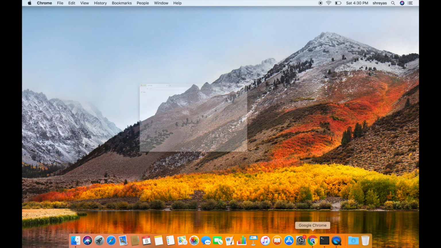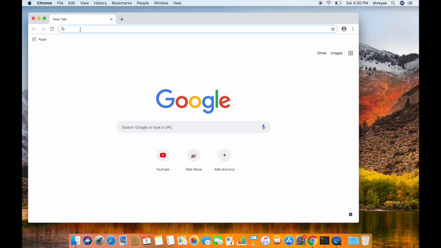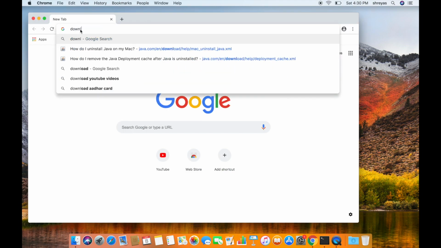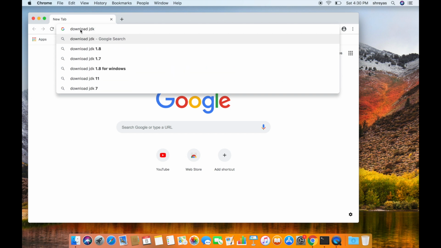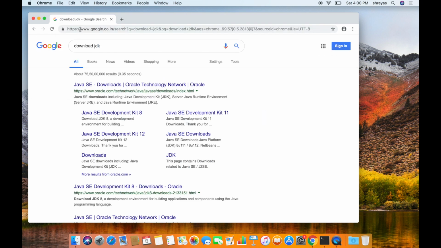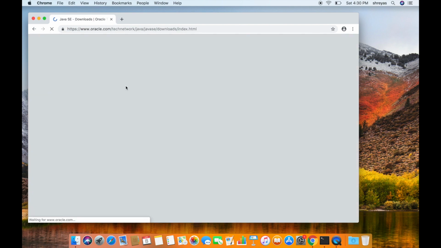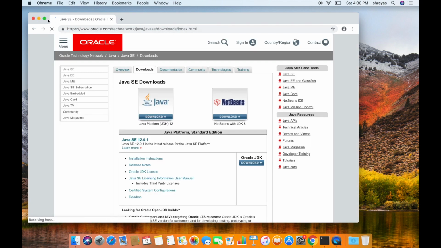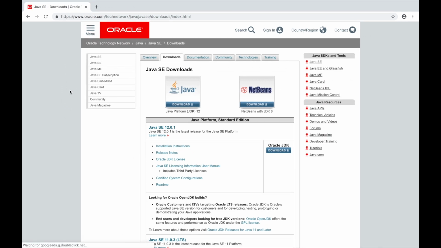So to do that, just open any browser, look for download JDK. Now you will see a link by Oracle. Go ahead and click on it. Let me maximize the screen. Now here you'll see a link to download the Java platform JDK version 12. Now Java version 12 is the latest JDK that Oracle has released.